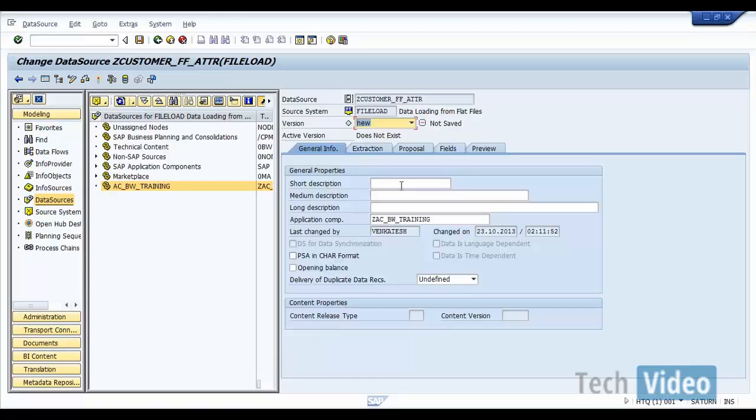Here we have to give the description for our data source. We have three kinds of description: short, medium, and long. The difference is that short description allows only 20 characters, medium allows 40 characters, and long allows 60 characters. So we have to give the description keeping in mind the number of characters it allows.